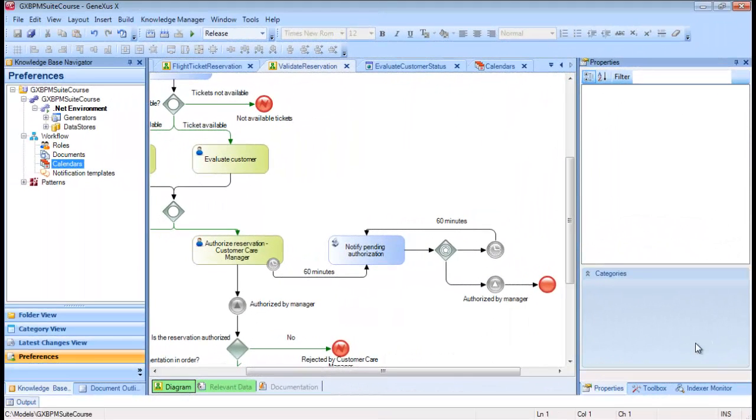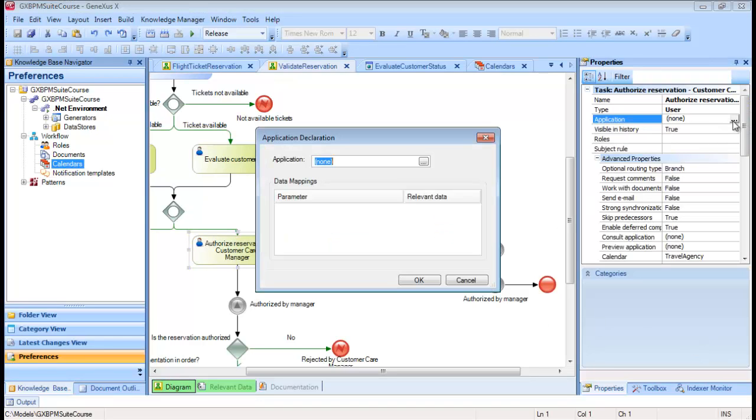We go back to the diagram to focus on the reservation authorization task, which is carried out by the customer care manager. In the diagram, we associate the task Authorize Reservation Customer Care Manager with the Authorize Reservation web panel, mapping the relevant data item, Reservation ID.